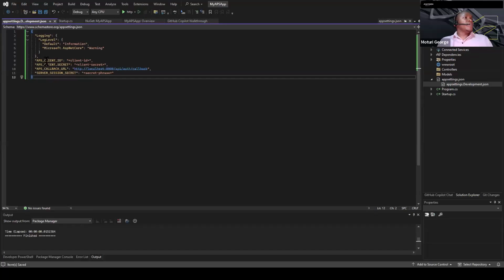So as you can see, we'll need our client ID. We'll need our client secret. We also need to set the callback URL, and we also need the server session secret. So the first thing we'll do is the client ID. We all created our app in the first session, so we'll go to where we created our app.